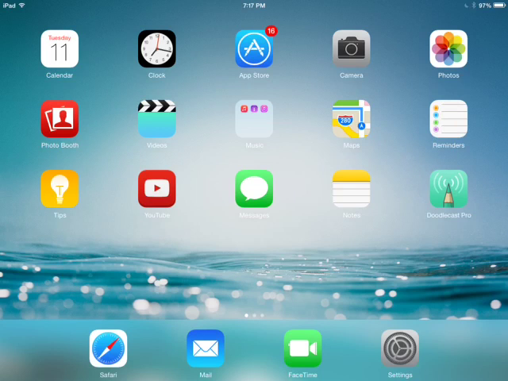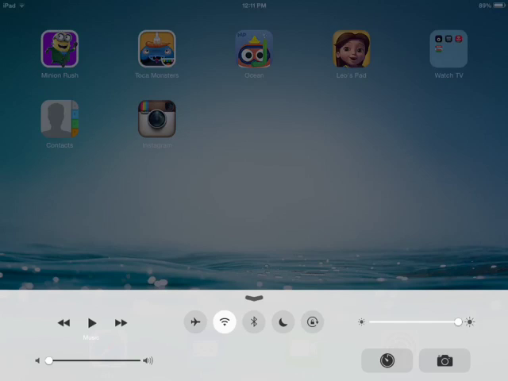Back on the home screen, your wireless connection will also be displayed in the top left corner of the iPad. Remember, for quick access to your Wi-Fi signal, use a single finger swipe from the bottom of the screen to reveal the control bar. Inside the control bar, you'll find an on-off switch for your Wi-Fi network.